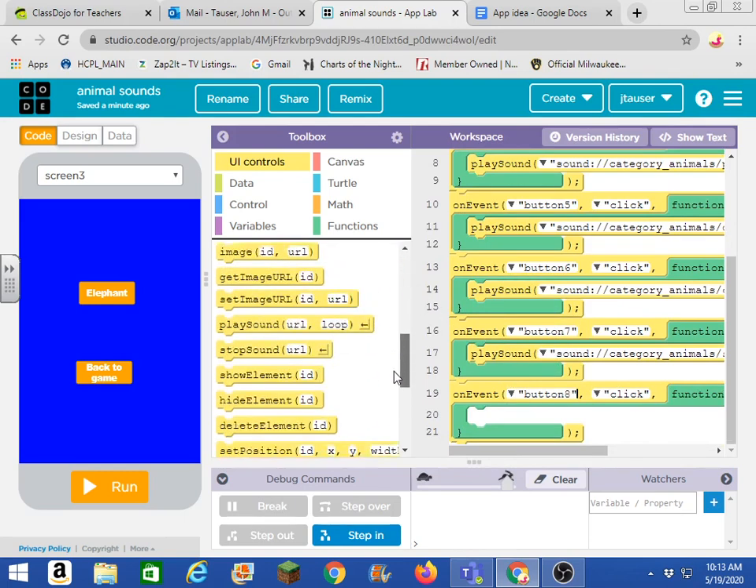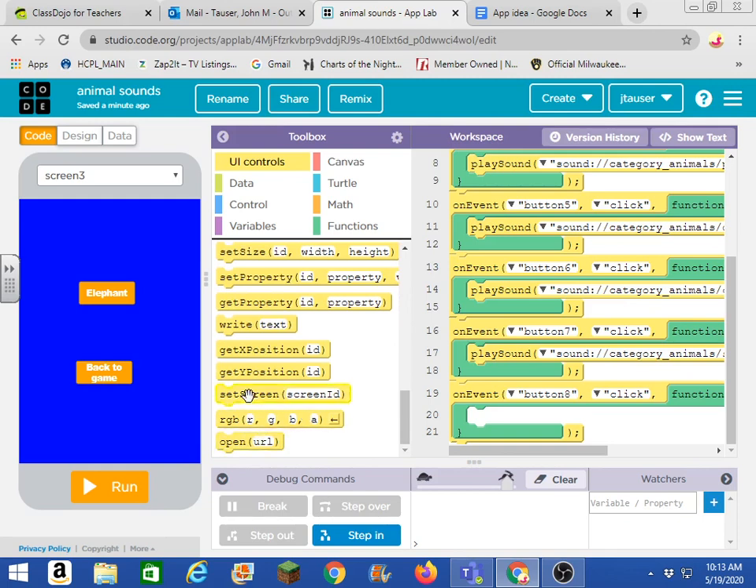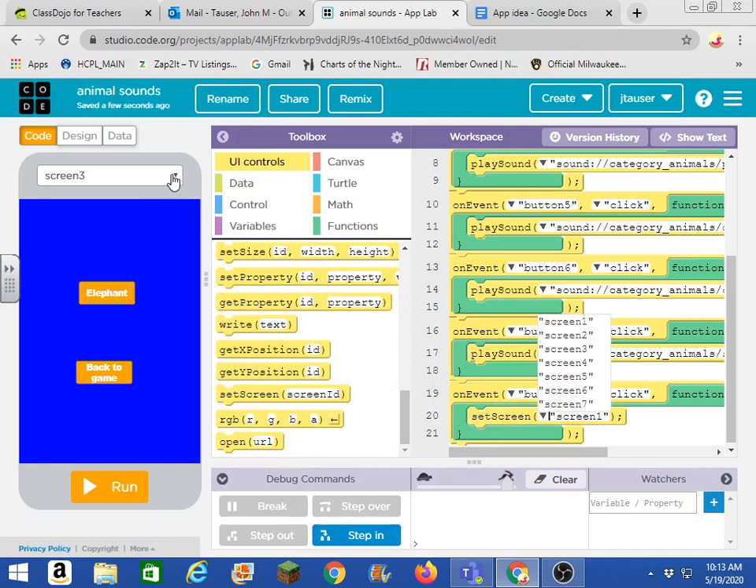and we're using a different block. This time it's the set screen to screen, I can't remember what screen I need to go to. Elephant, oh, screen 3. Screen 3.